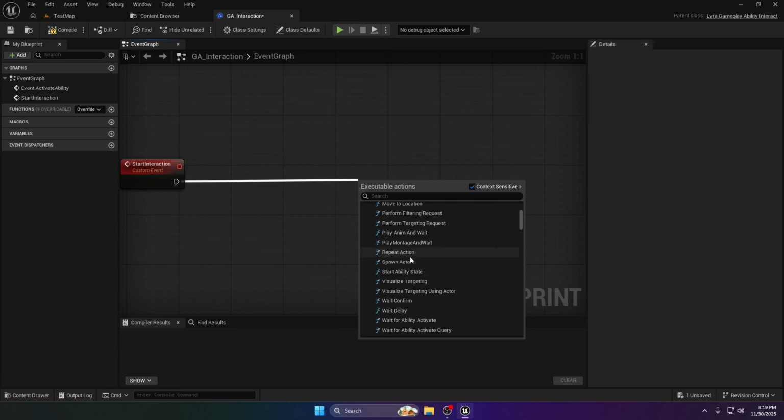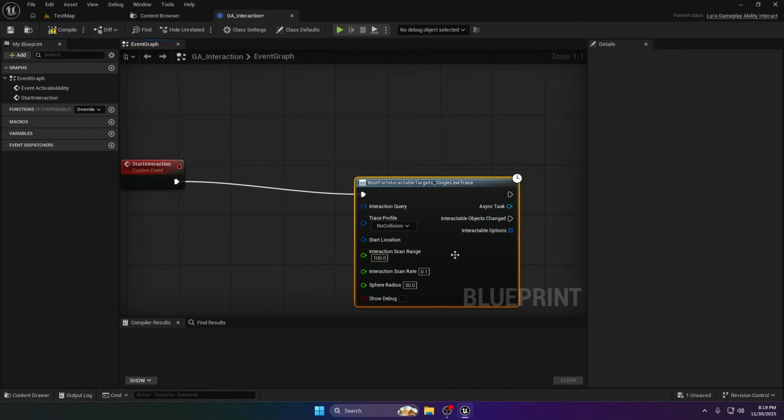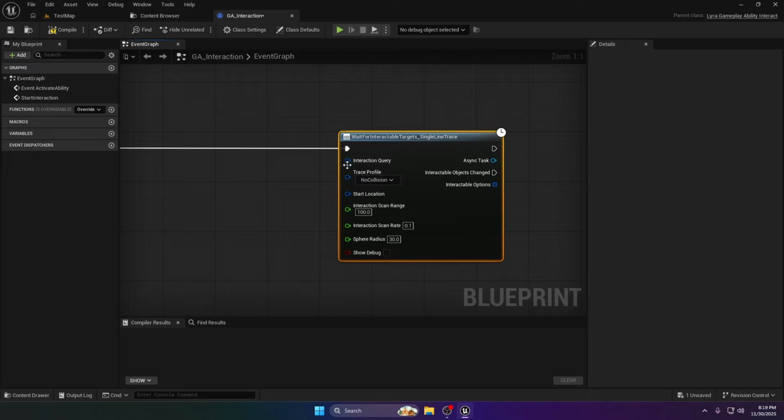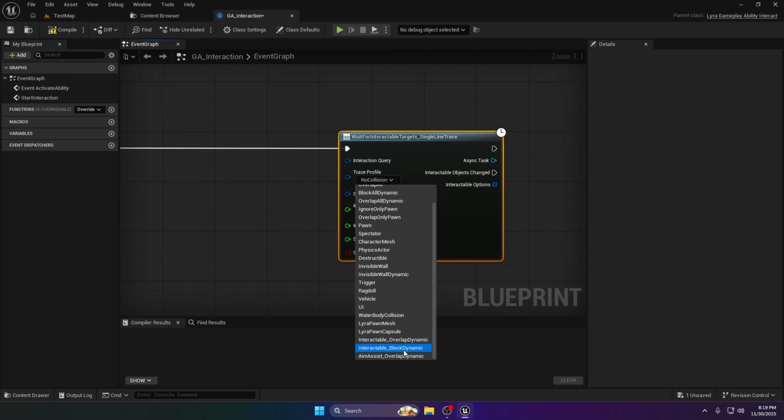Abilities, tasks, and look for wait for interruptible targets single line trace. And in here, what does this node do? I made some changes so it holds a sphere. So if the line trace didn't hit anything, the sphere will check if there is something hit by it or not. So the first thing here, the trace profile, it's going to be interruptible block dynamic.